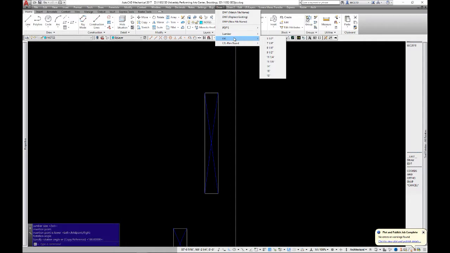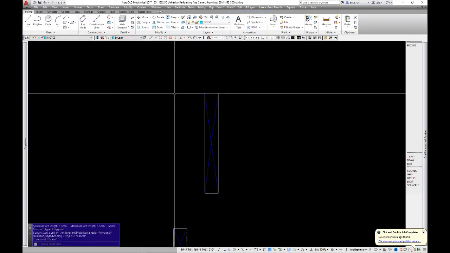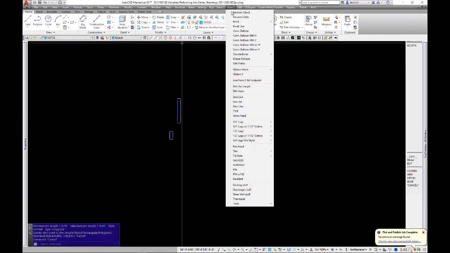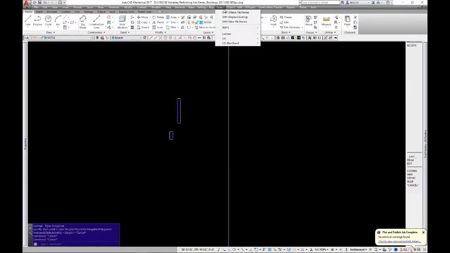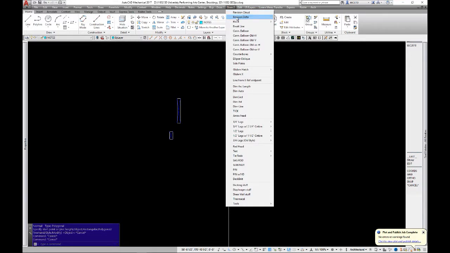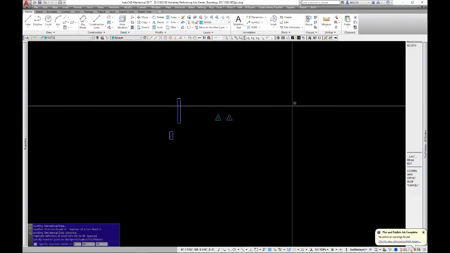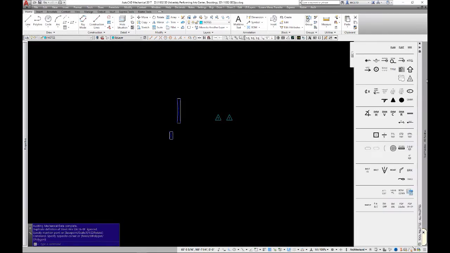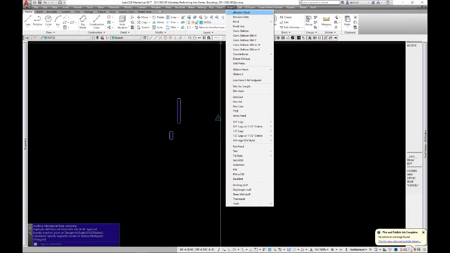Here's different LVL or LSL. Draw tool. Revision cloud, not needed anymore. Revision delta adds the same thing as this. Utilize the tool palette as much as possible, as it is a big time saver.